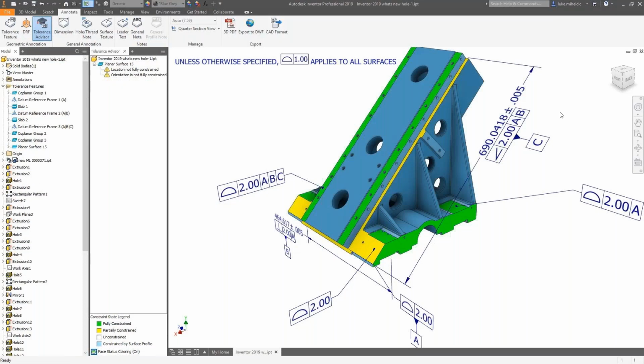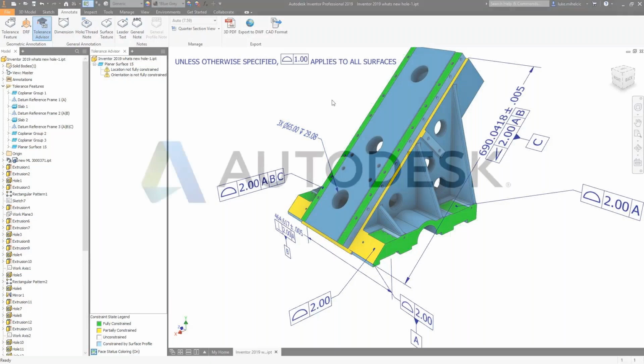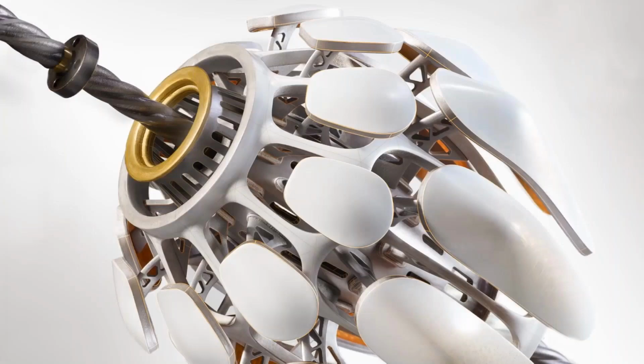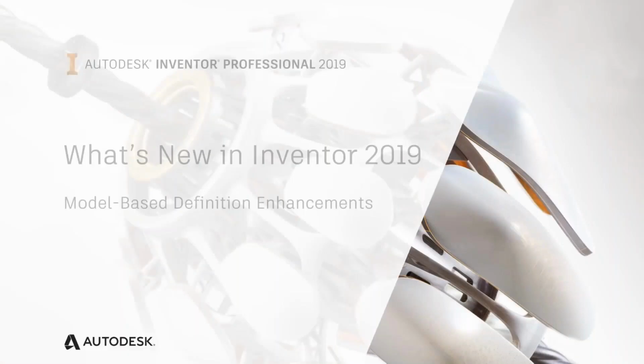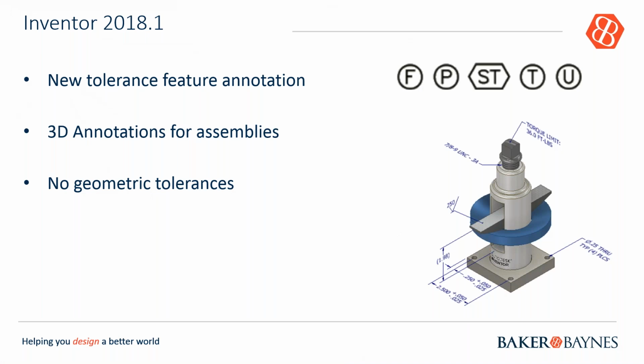The hole and thread node now automatically displays pattern quantities, similar to the tolerance feature. Model-based definition tools in Autodesk Inventor 2019 help you quickly and accurately document your 3D designs. Okay, that's actually quite nice.